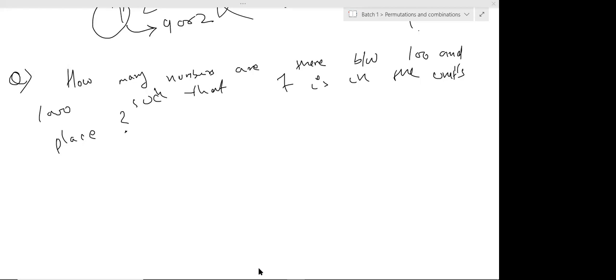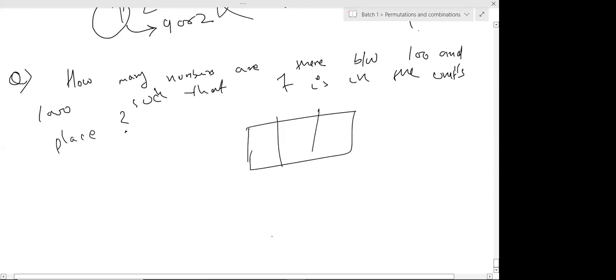Gautam, Ashma, solve this. Gautam, have you solved this? No. See, how many numbers between 100 and 1000? That means also 3-digit numbers. Yes, Ashma. So send me the answer.